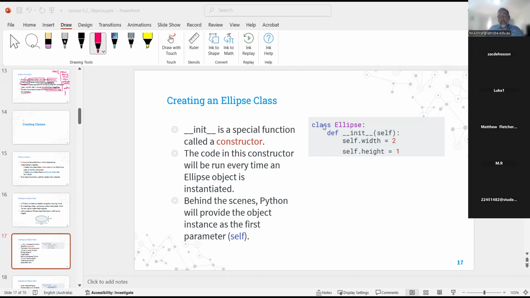So look at this structure. So behind the scenes, Python will provide the object instance as the first parameter, or self. Okay, so this is the structure. So class ellipse. So define init and then the self. Self is itself, right? Self.width equal to 2.